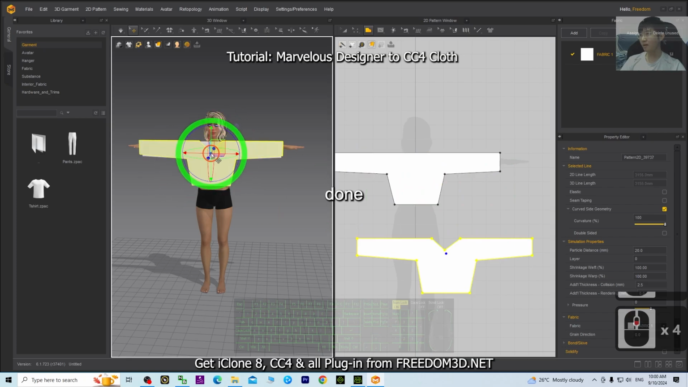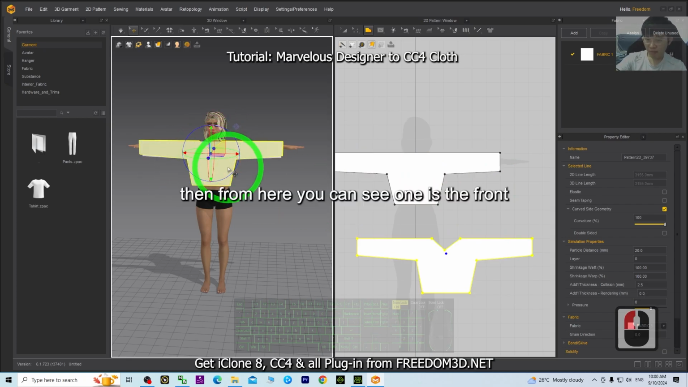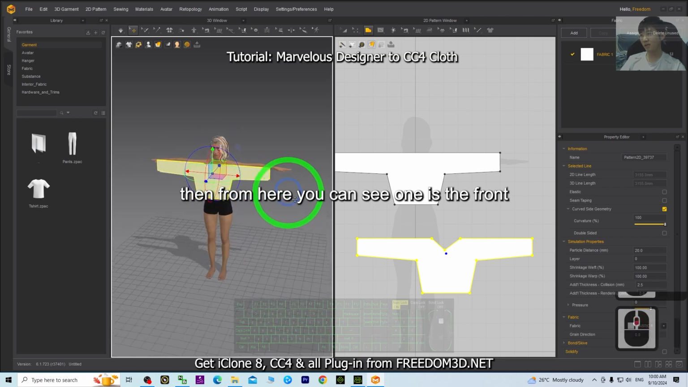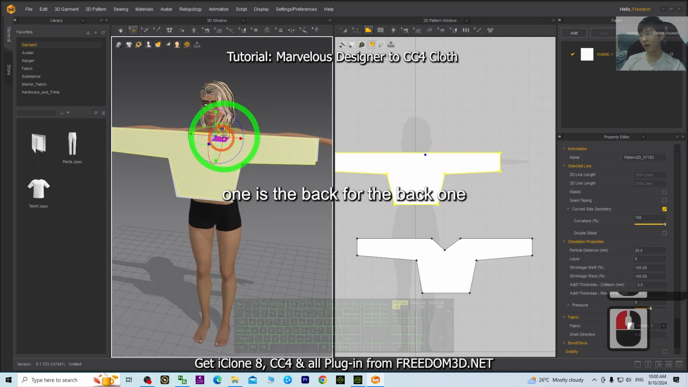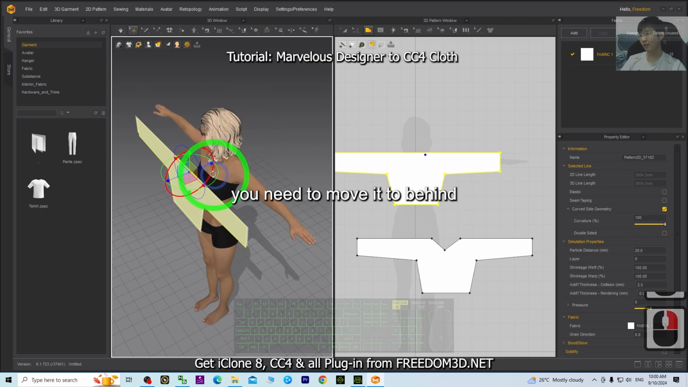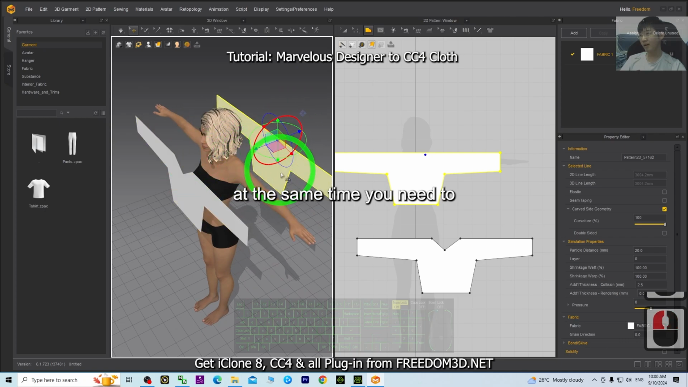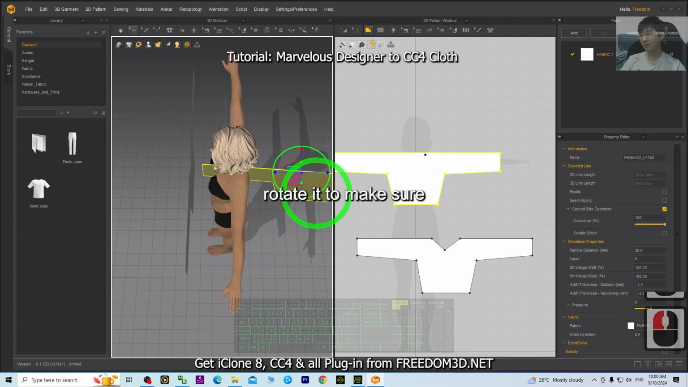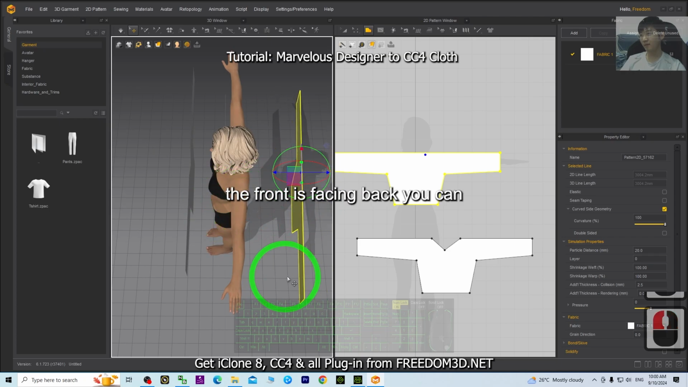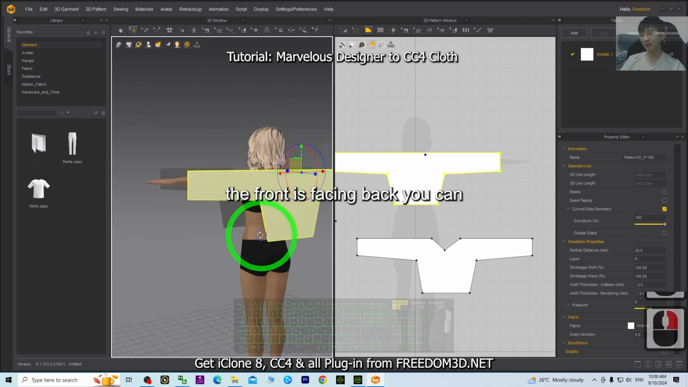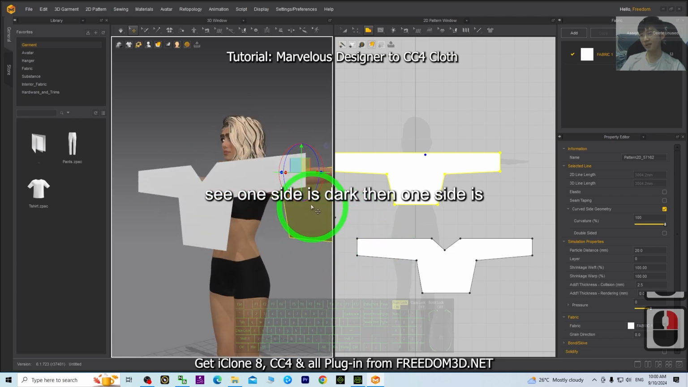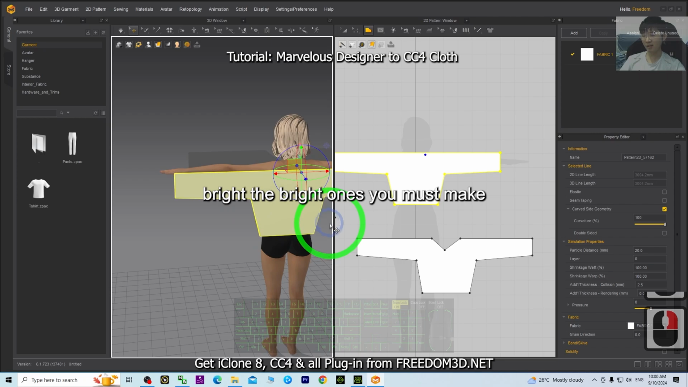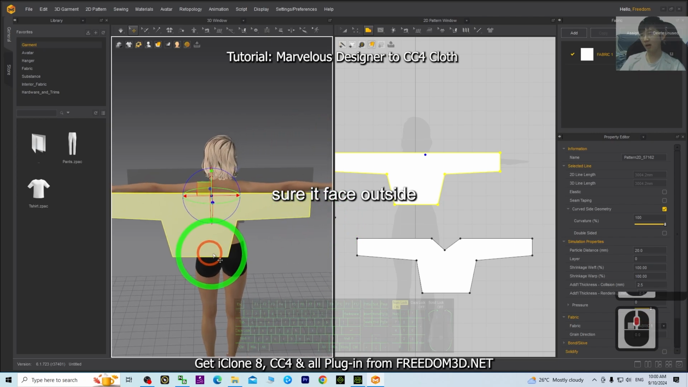From here you can see one is the front, one is the back. For the back one, you need to move it behind and at the same time rotate it to make sure the front is facing back. You can see one side is dark and one side is bright. The bright side, you must make sure it faces outside.